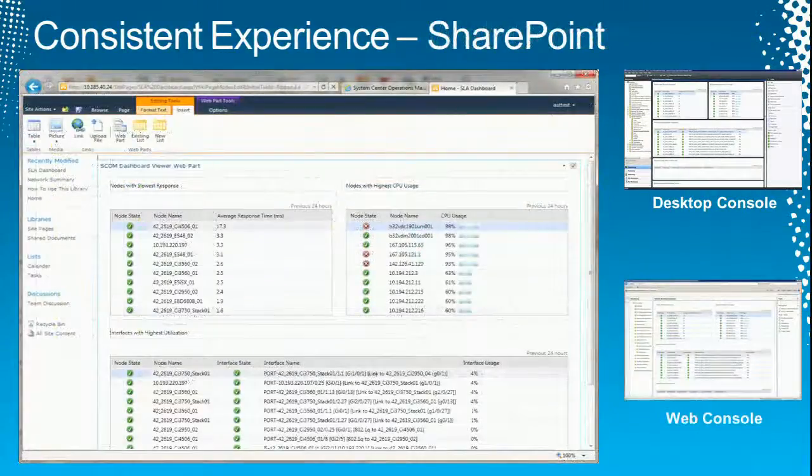We're not done yet. We can also now have the same experience in SharePoint. There is now a new SharePoint web part that you can use that will connect into Operations Manager and display the same dashboards within SharePoint. So now you've got 3 different places you can go to and still get exactly the same dashboard view, as per your own personalizations.